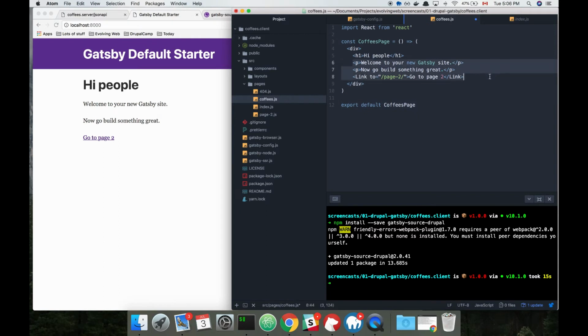Finally, let's remove all the content here, leaving the heading 1 only, and we will change it into different types of coffee, and save it.